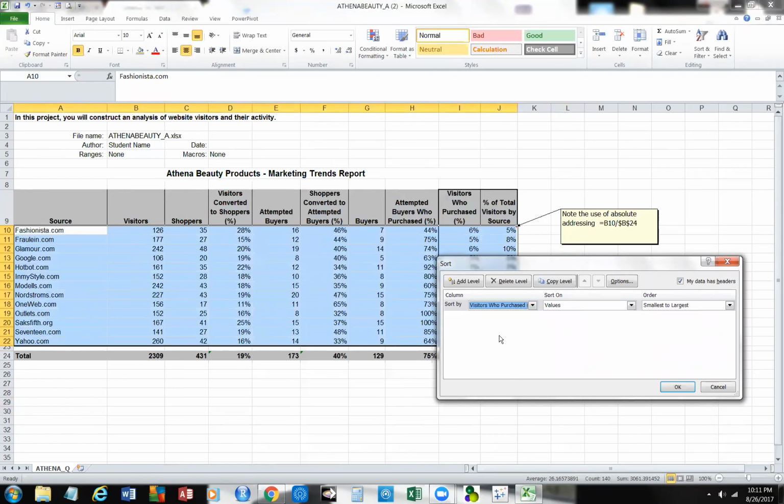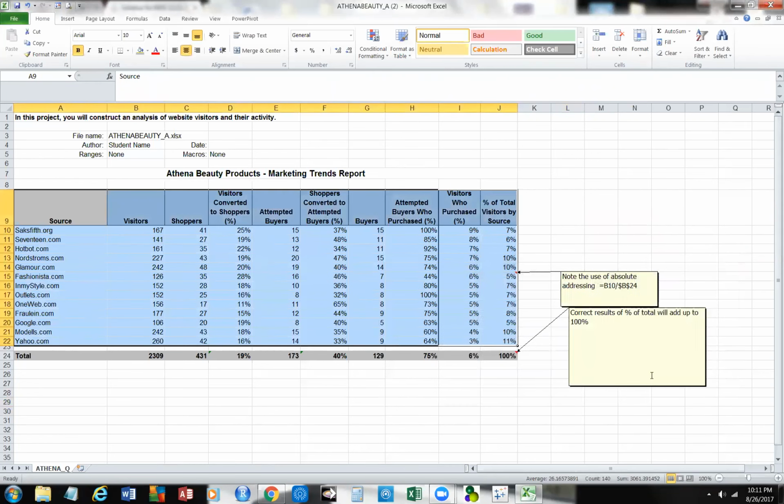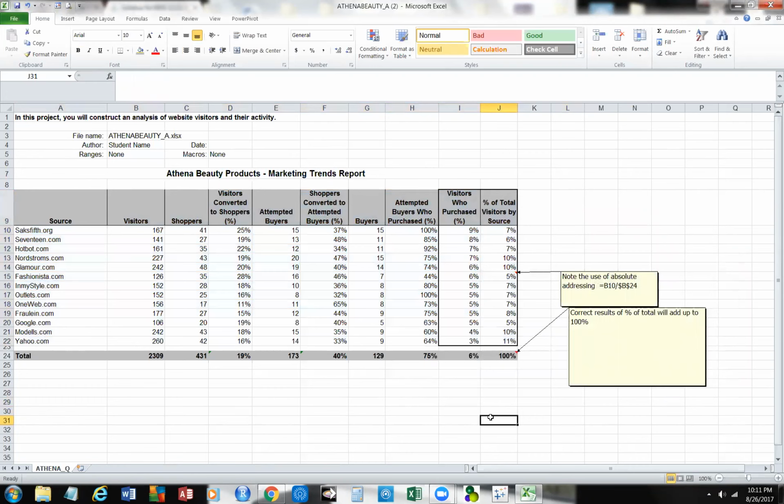and that'll be visitors who purchased percent. That'll be the first thing, and then I'm going to add a level, and I'm going to look at percent of total visitors by source. And I'm going to go largest to smallest, and click OK, and it will do that sort for me. And you can see that Saks Fifth Avenue.